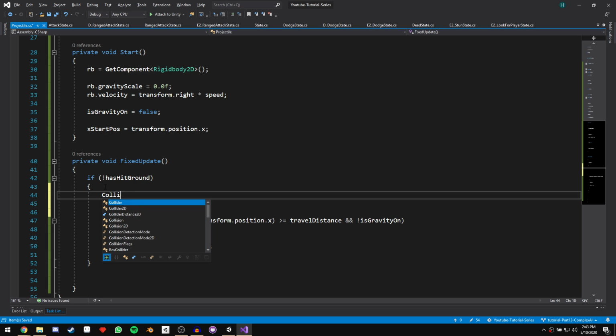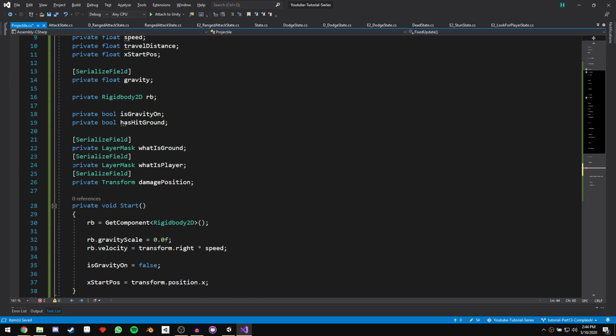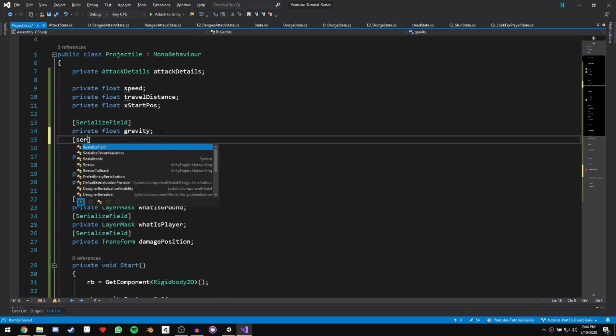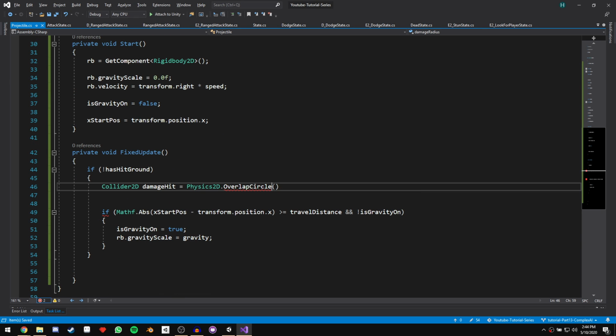So we'll declare a Collider2D that we'll call damageHit, and we'll just set it equal to Physics2D.OverlapCircle. For our overlap circle, we need a position and a radius. So we actually need to come up and declare a damage radius. We have another serialized field, private float, that we call damageRadius. Then back in the function, we can say damagePosition.position and damageRadius as our radius. And then finally, we pass it whatIsPlayer as our layer mask.